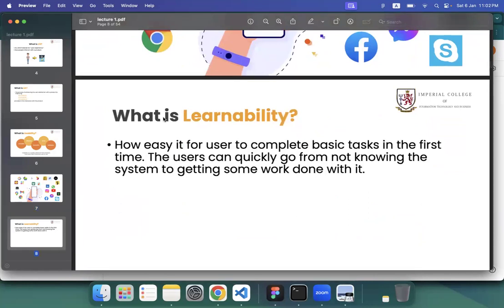The first one is learnability. Learnability is how easy it is for users to complete basic tasks the first time. Users can quickly go from not knowing the system to getting some work done with it. As I mentioned, in the banking application, as soon as you open a bank account or sign up for internet banking, the bank people will ask you to download the application. So you know how to send money to someone using the system.